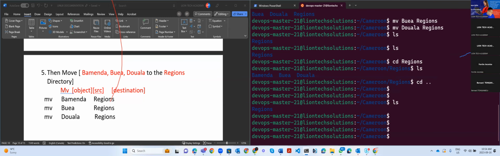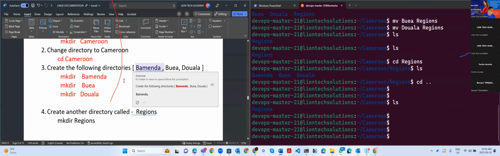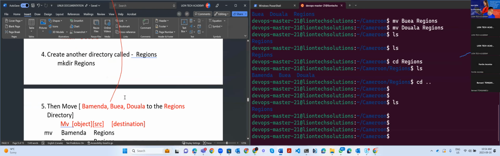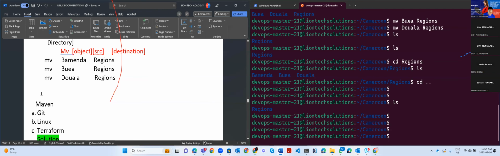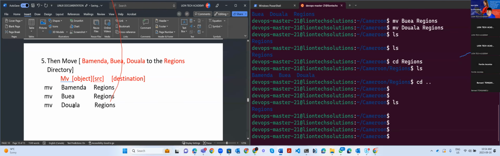Very, very important. Anybody has a question at this point? If you want to ask a question, please feel free to ask. I'm more than happy to answer them. So we have looked at the move command, which we can use to relocate stuff from one location to another. This is where we are with the move command.